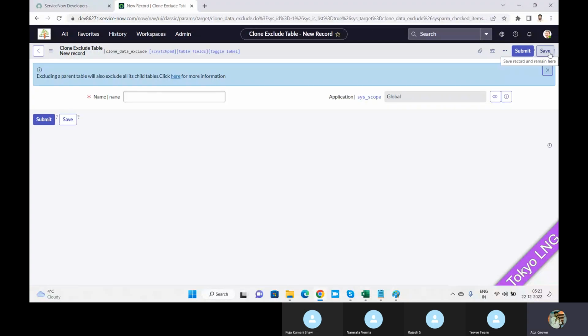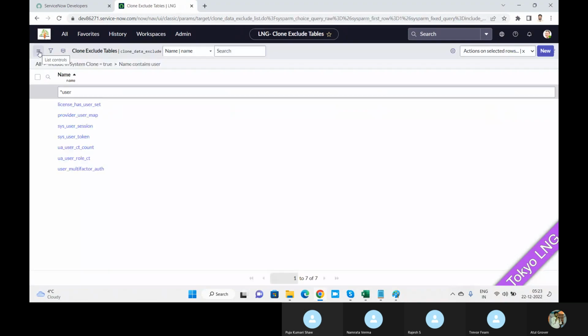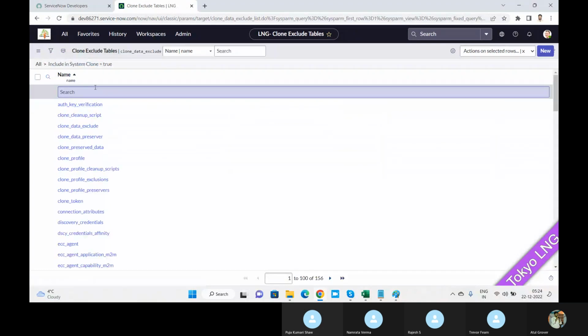Now Rajesh is more curious. Which table should we put? It is totally up to you. Maybe some custom tables you created for saving the user information which you don't want to be overridden. Something which is a configuration of printers, endpoints, integration kind of things which you don't want to be overridden. So you can exclude that. Once you put the table name here, you're excluding that table from getting cloned.